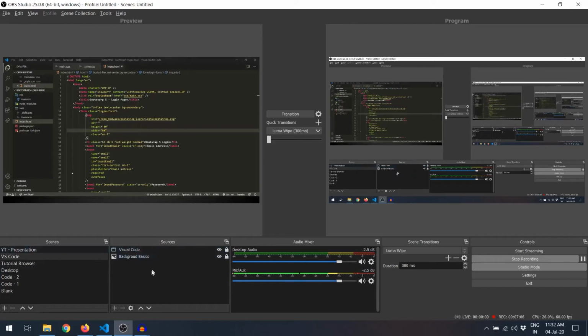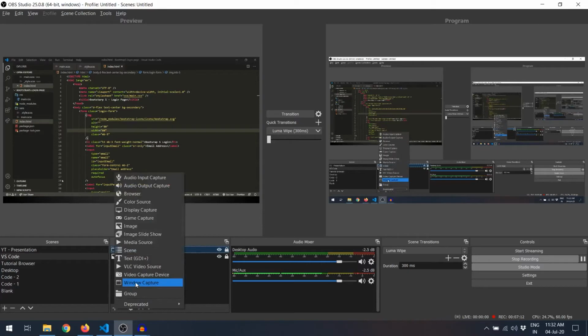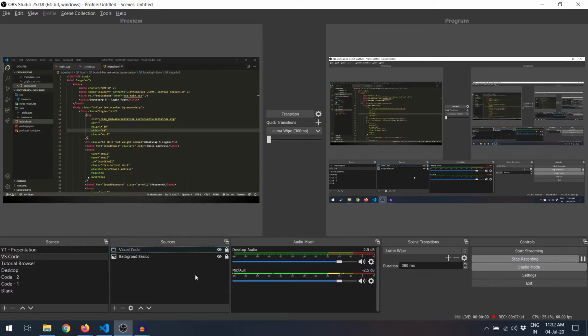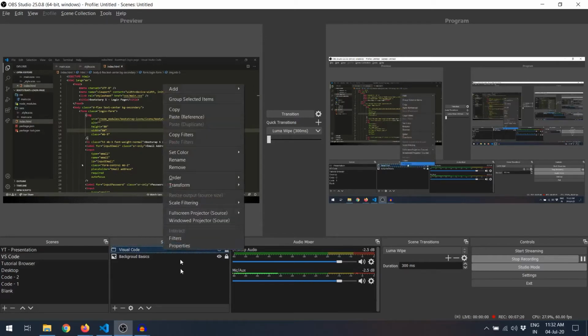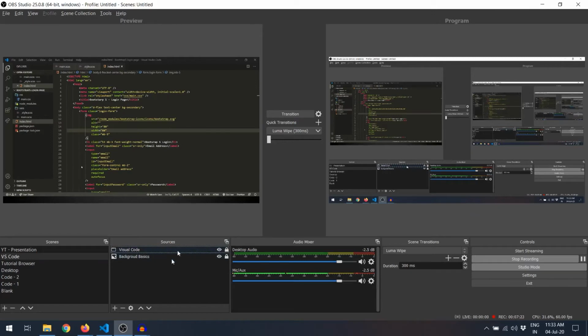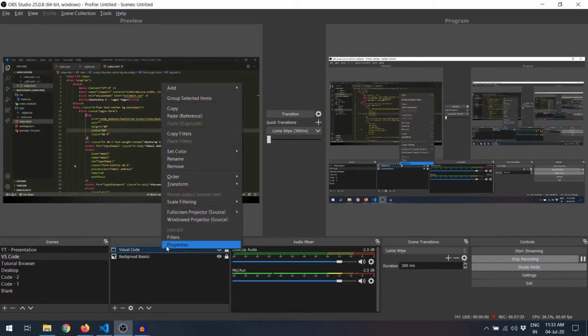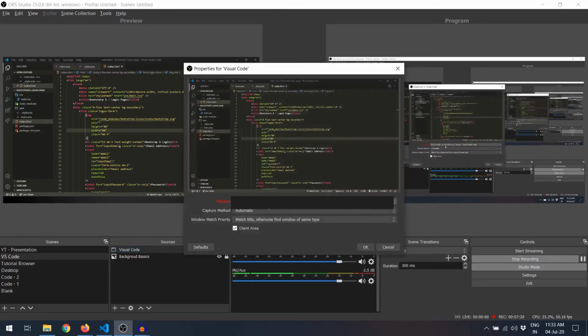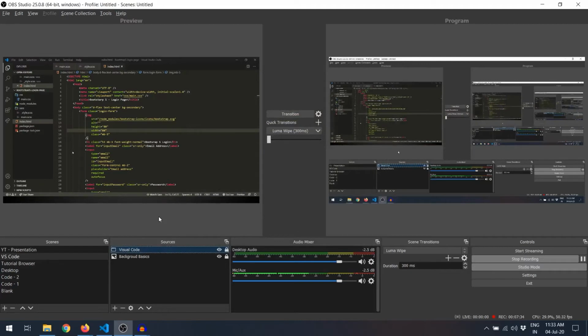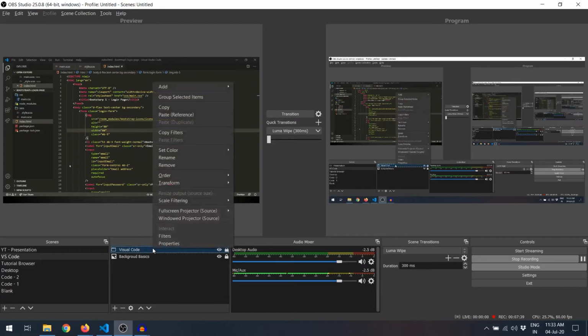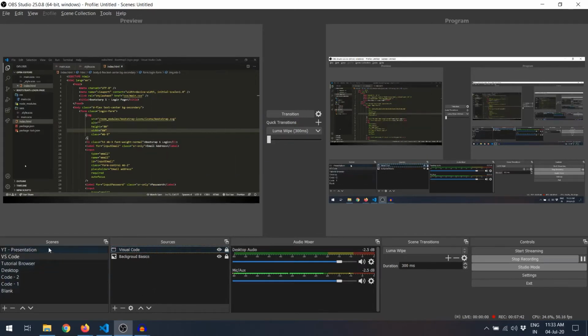Similarly you need to select Visual Code, again from here, click on this, click on window capture and select accordingly. Let us say you already have this source and you want to edit something: right click on it, go to the properties, and as you can see, all those things happen here. Similarly, you can change other things as well. So this is my Visual Studio Code setup.